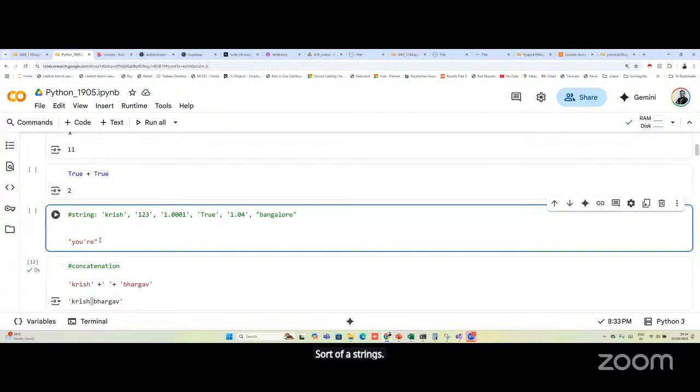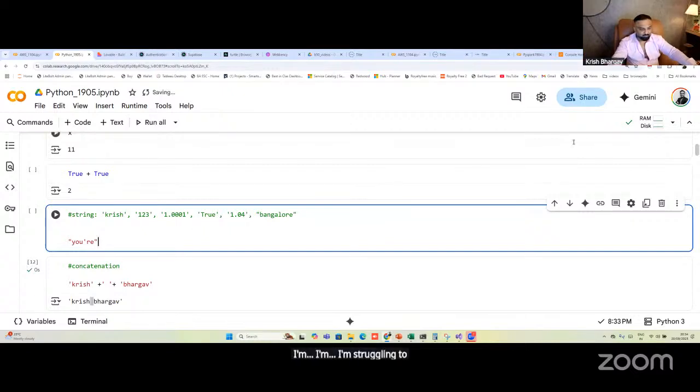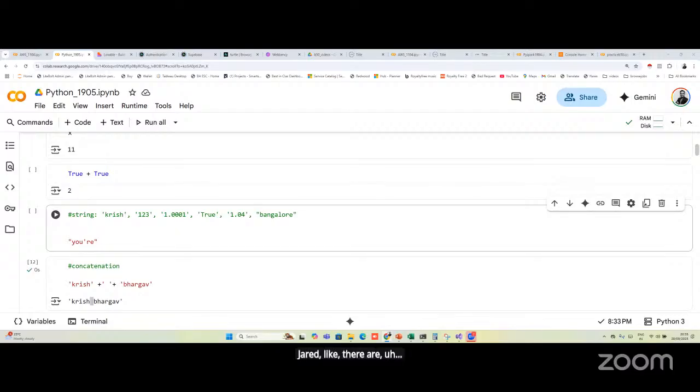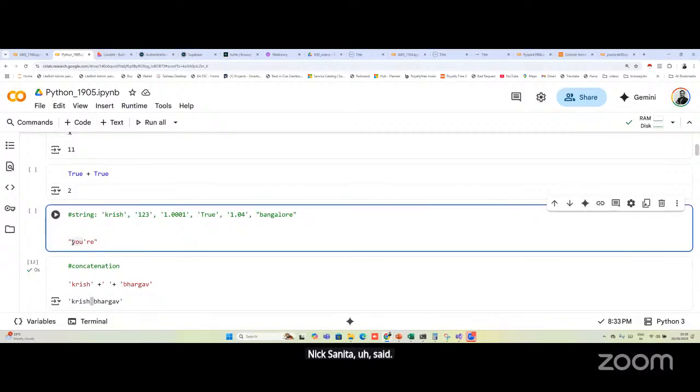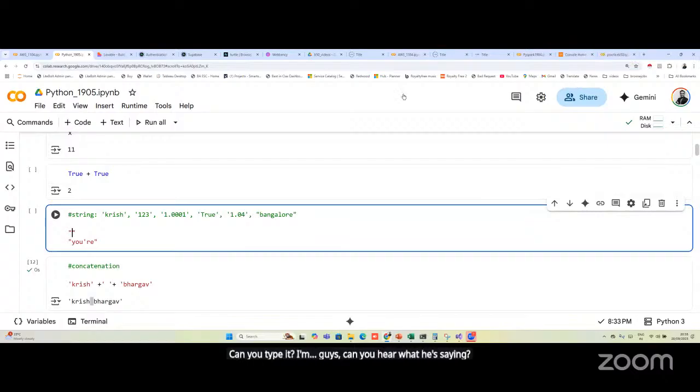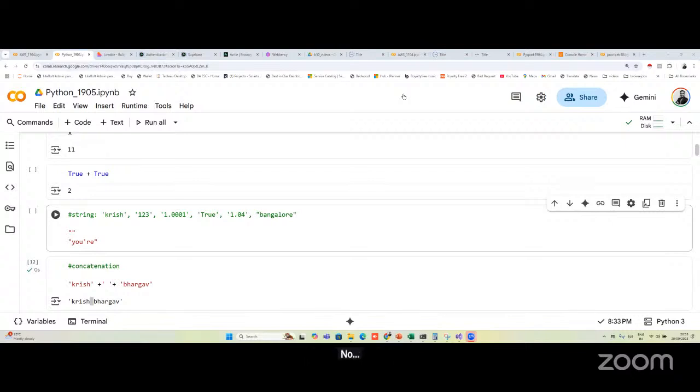I'm struggling to hear you. There's a lot of noise. What is the question again? Sorry. Yeah, like there are strings like that. Like Samira said, comma, double quotes open. Rian's dog is playing outside. Can you type it? Guys, can you hear what he's saying? No. It's not audible clearly. Type it, na? Type it.